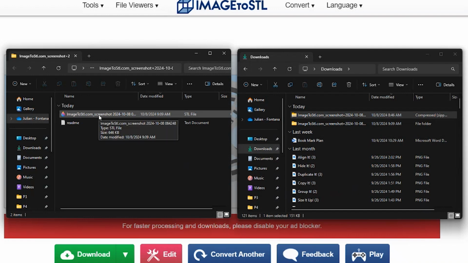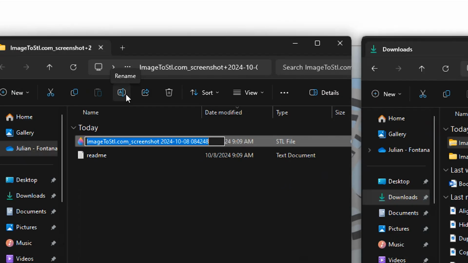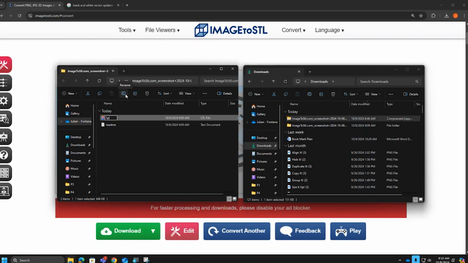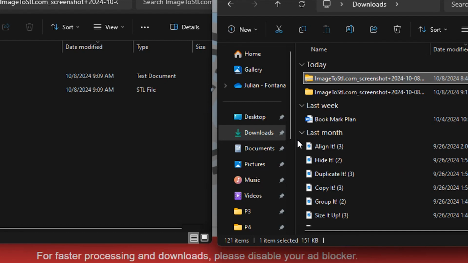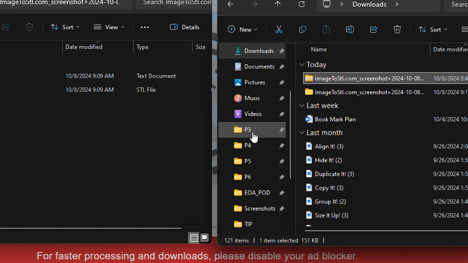Here's the file here. We could go ahead and rename it. I'm going to click on it once, click on it one more time, or you could go up here to where it says rename. I'm going to call it Spider-Man. Then on this window on the right-hand side, we could go to the folder for this period. So you would scroll down to the folder that we pinned for this class.